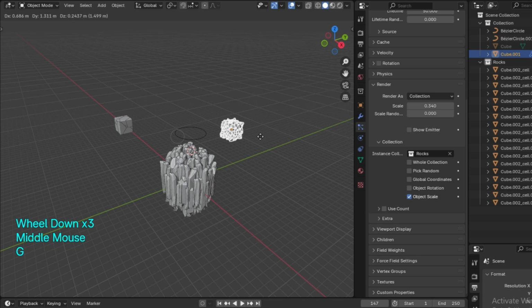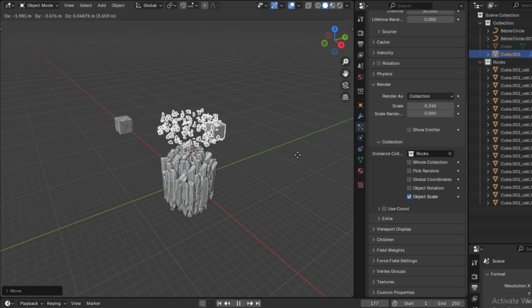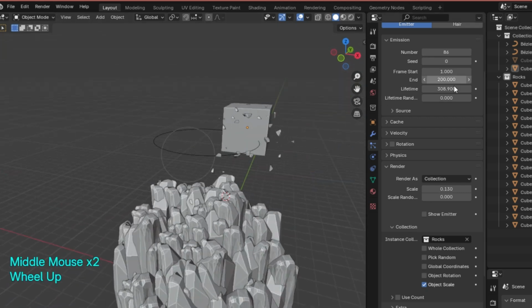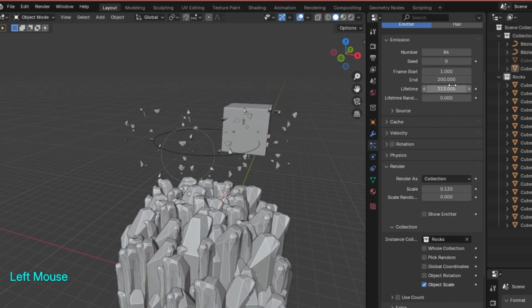Okay. Using a curve as a guiding path is very useful, and as you see it's non-destructive too, even if you change the position of the cube. In the emission settings, you can decide the number of particles and the speed of them by adjusting the lifetime and end values.